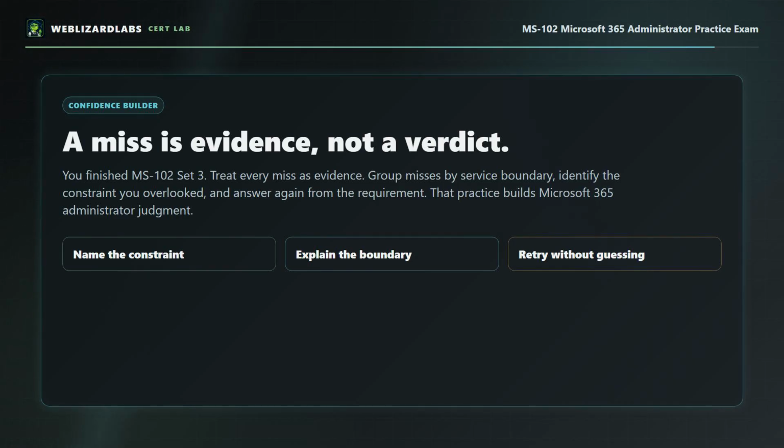You finished MS-102 Set 3. Treat every miss as evidence. Group misses by service boundary, identify the constraint you overlooked, and answer again from the requirement. That practice builds Microsoft 365 administrator judgment.